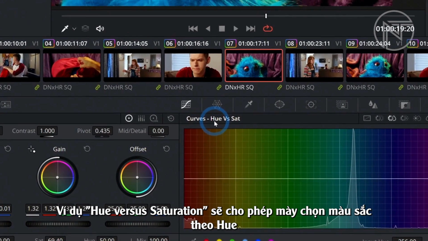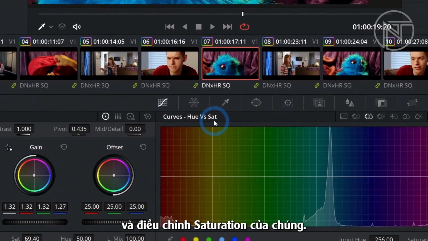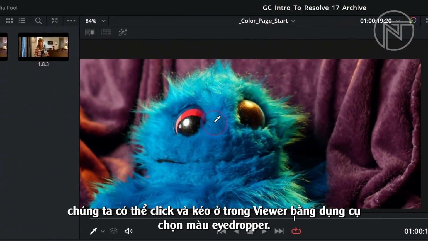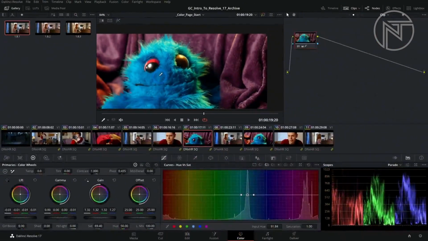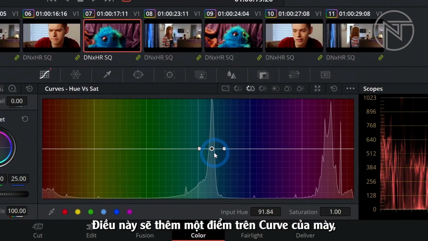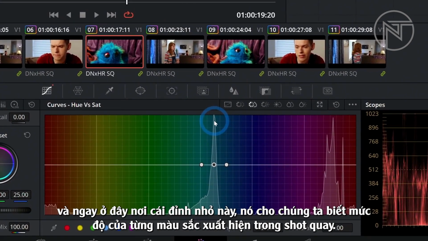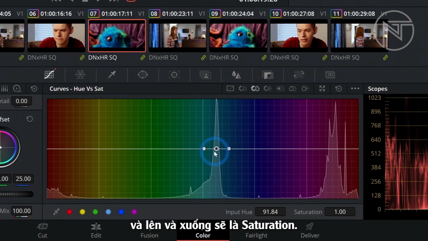So hue versus saturation will let you select things by hue and adjust their saturation. So if we want to select this blue fur, we can click and drag here in the viewer with our eyedropper, and this will add a point on our curve, which surprisingly is right here where this little spike is that shows us how much of each color exists in the shot. So left and right is the hue, and up and down will be the saturation.